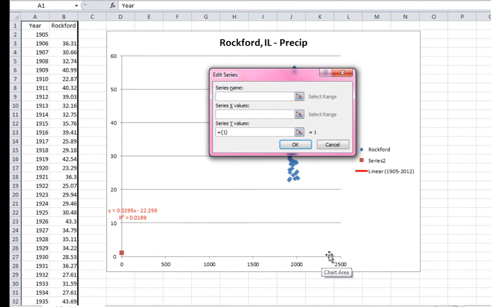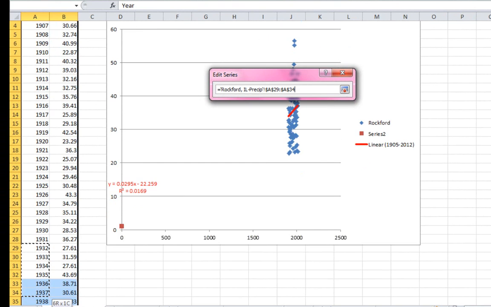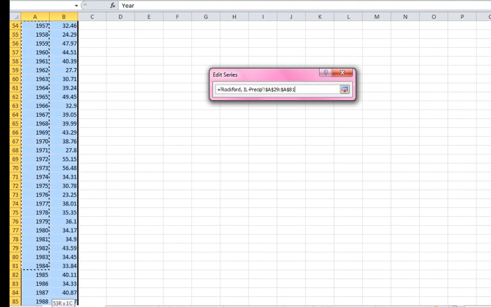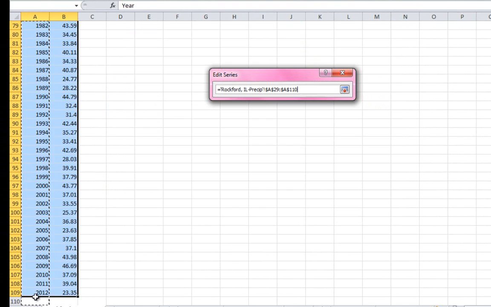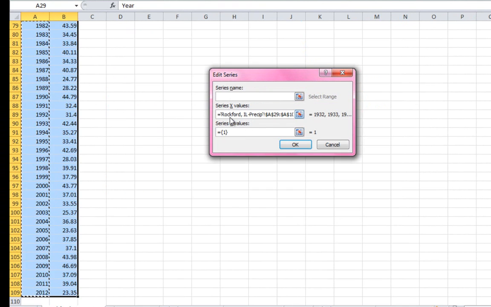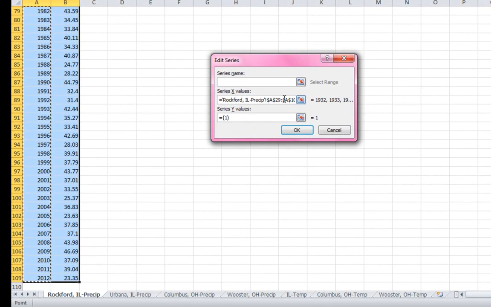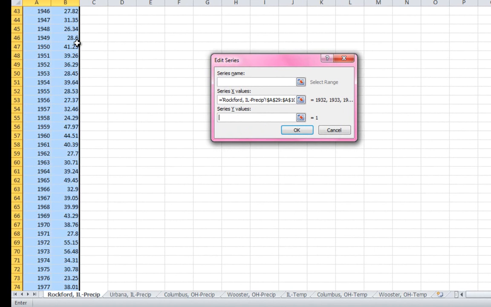These values that are the years. And so now I'm going to go over here in the data and select 1932 through 2012. And notice it fills in with the name of the sheet here, Rockford, Illinois Precept, and the range A29 through A109. Now the Y values, I'm going to delete this, will be the same rows, but the actual rainfall amounts.